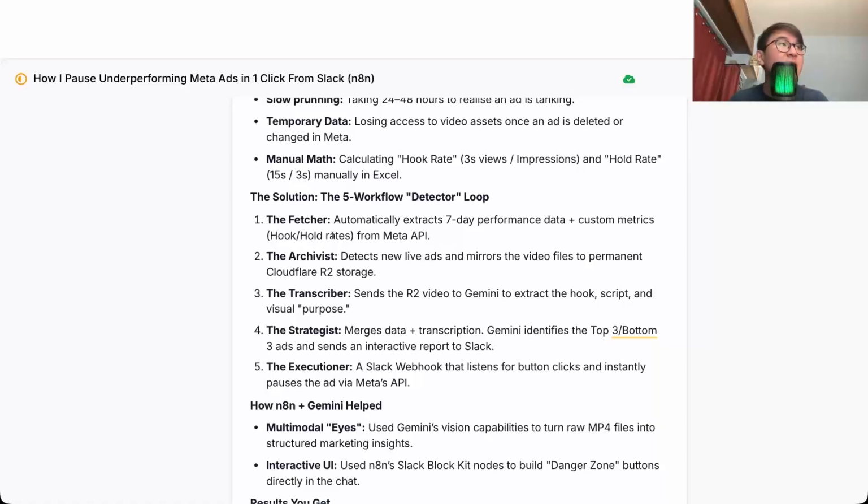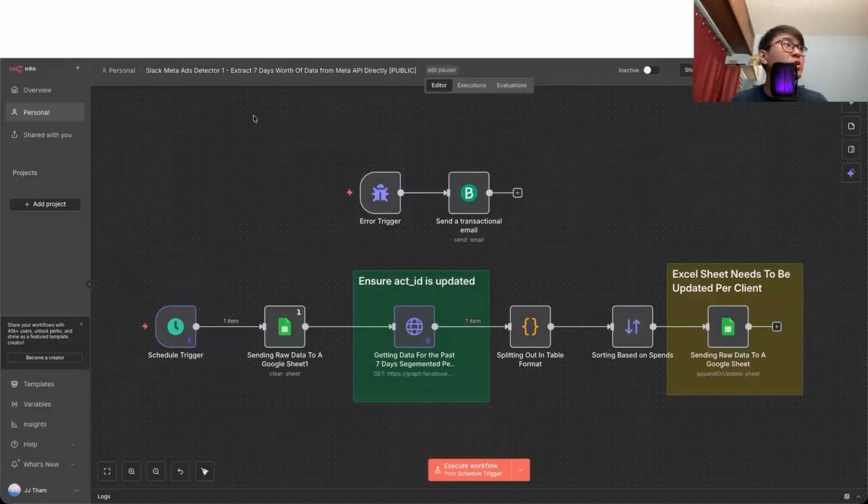Let's get straight into this n8n build. There are actually 5 workflows. Workflow 1 is a fetcher. It automatically extracts 7-day performance data plus custom metrics from Meta API. So let me show you the first workflow.